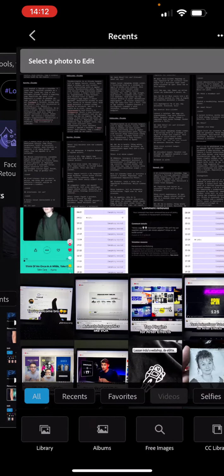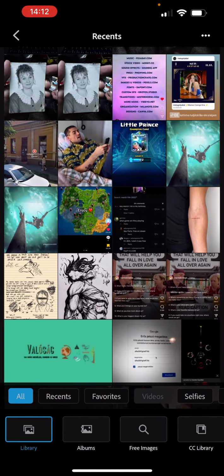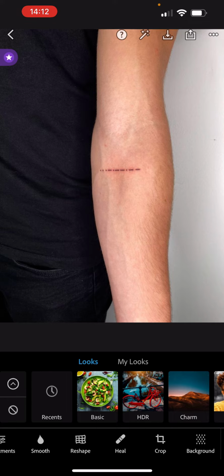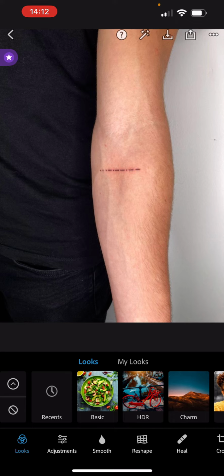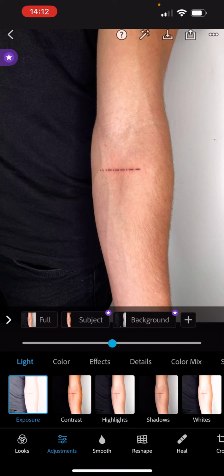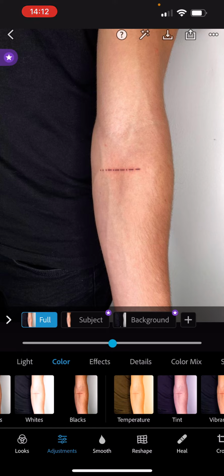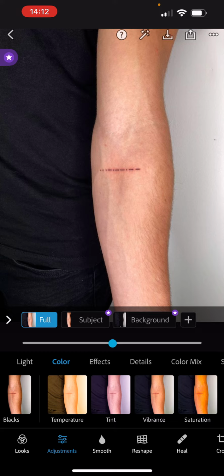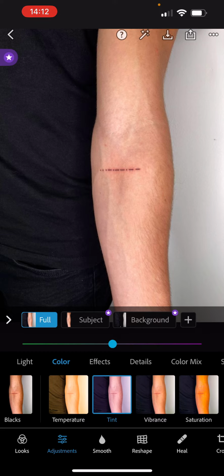Click on photo editor, choose your picture. I'm gonna choose this random picture of a tattoo. At the bottom you have these buttons. They're all different. We're gonna click on adjustments. Here we have to click on color. And here, scroll for a little bit and you will find this tint one.